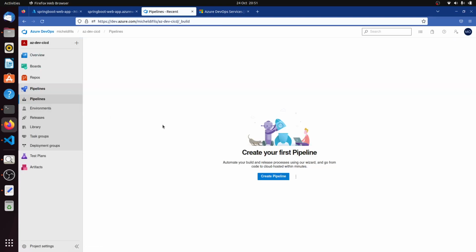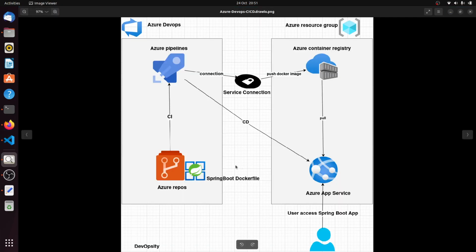What we have done, we have just finished with this first component, and we have created these two connections. So in the next video, we will be creating our pipeline, first of all the CI pipeline, and then we will use another feature, the release feature, to create the continuous deployment.